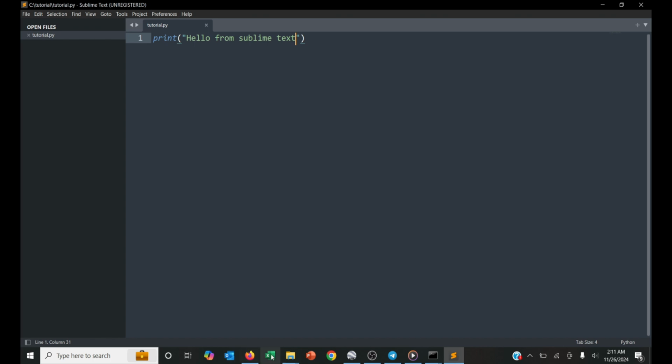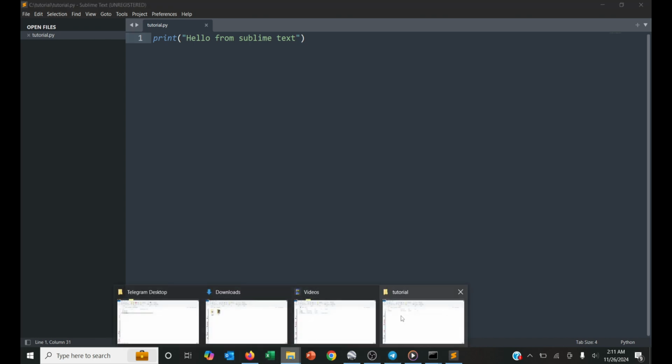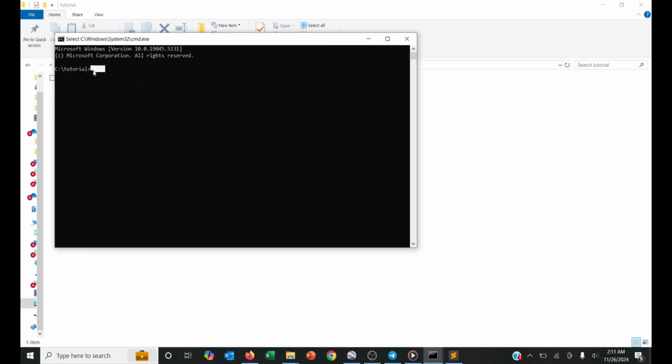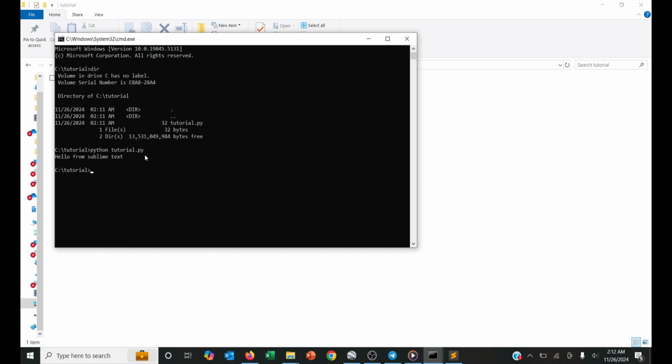Now open your terminal, navigate to the folder where you saved the file. Now type python tutorial.py. When you press enter, the terminal will display Hello from Sublime Text. Simple, right?